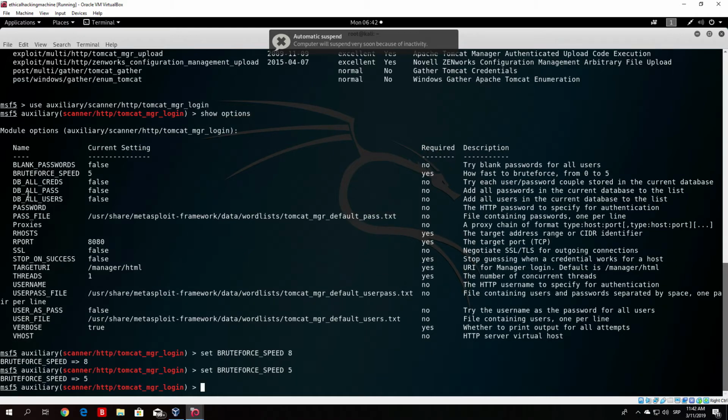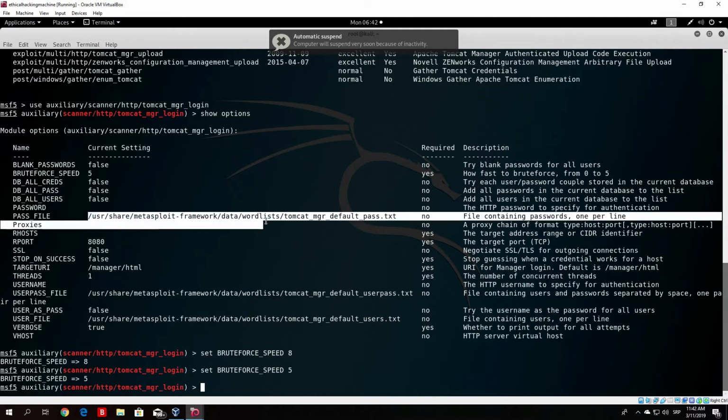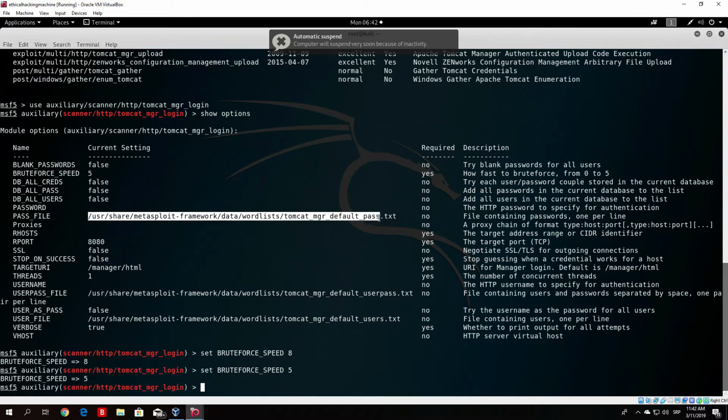The other options, DB all creds, DB all pass, DB all users, are not required, and we will not put them. Password we do not need, since we want to specify the password file list and the username file list. As we can see, by default, this auxiliary module has pass file already listed. So it is on user share Metasploit framework, data, wordlists, and then Tomcat MGR default pass.txt. So this is a file containing passwords, one per line.